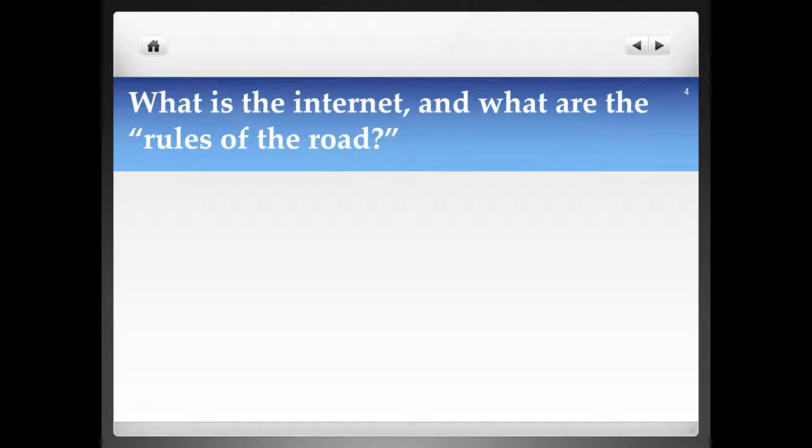We switched slides there in case you didn't notice. What is the internet, and what are the rules of the road on the internet? This is a very important question because there are rules of the road, especially in class, but there are just wise choices you should make when you're using the internet in general.